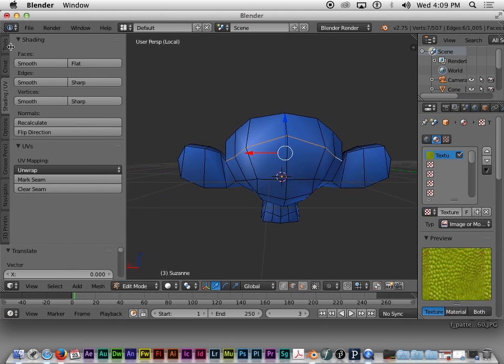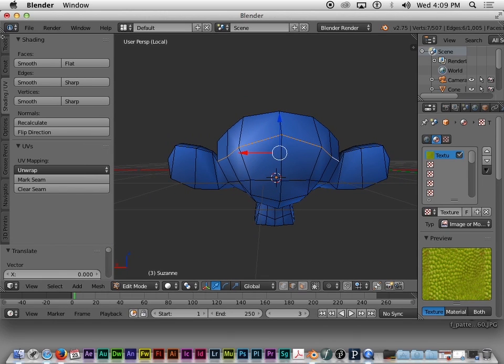And in your toolbar or your tool shelf on the left side of the screen, go to the Shading UV tab. Inside here, go down to where it says Mark Seam and click on Mark Seam. When you do that, your line should highlight red and orange underneath to indicate that it has officially marked it in Blender. So it recognizes it for that object now.